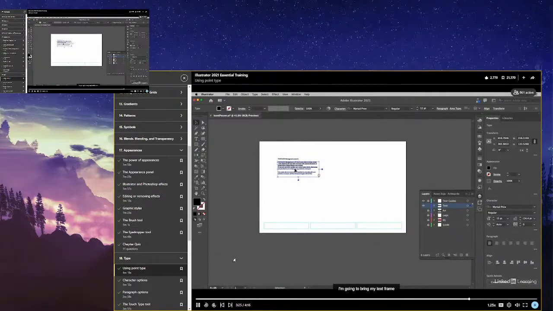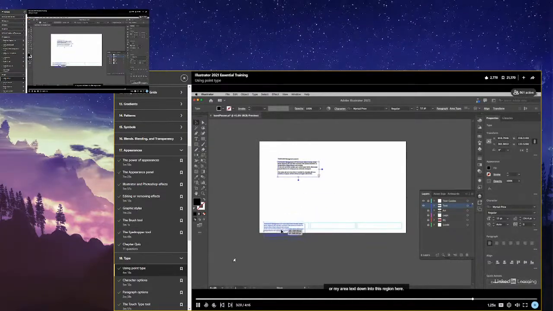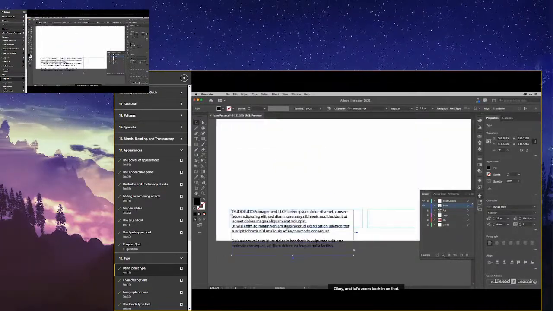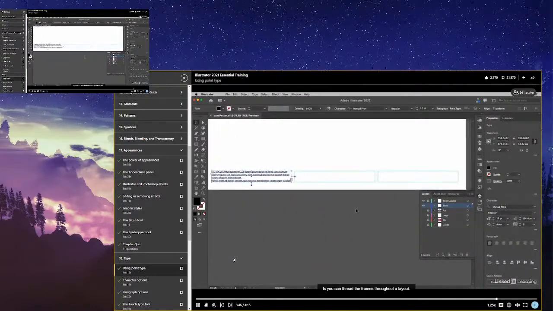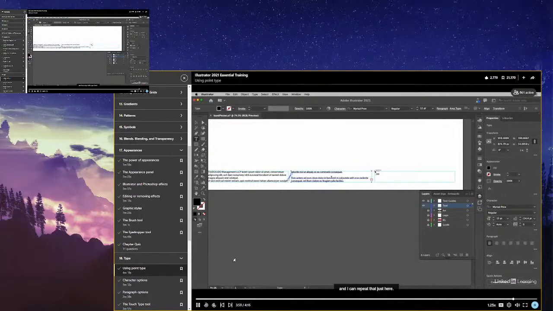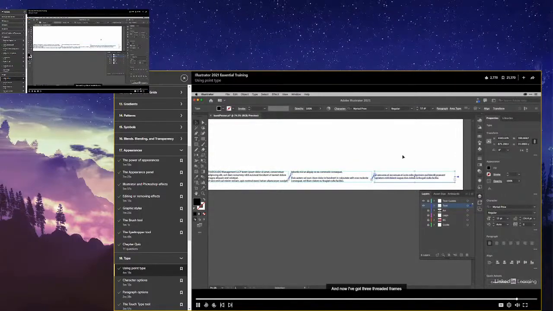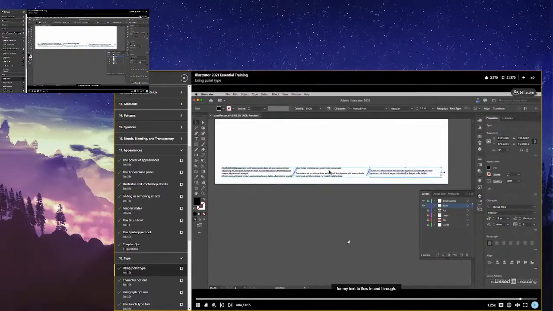Bring my text frame, or my area text, down into this region here. Okay, let's zoom back in on that. I'm just going to park it. The advantage with area text is you can thread, so I can repeat that just here, and now I've got three threaded frames for my text to flow in.